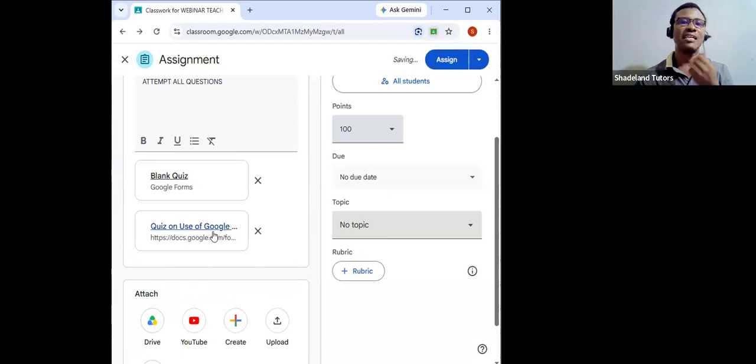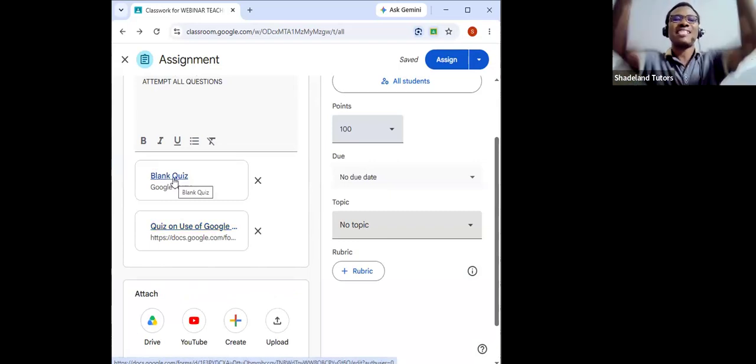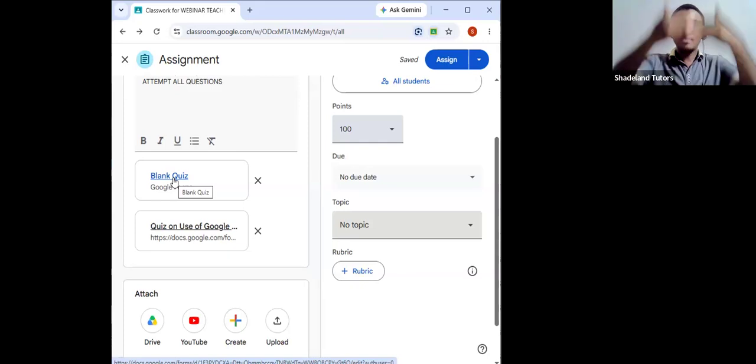Now, if I add link, can you see it there? That's the quiz on use of Google Forms. That one is already in my drive. I collected the link from the material and I pasted it there. All right. Second option, I can set the quiz afresh.